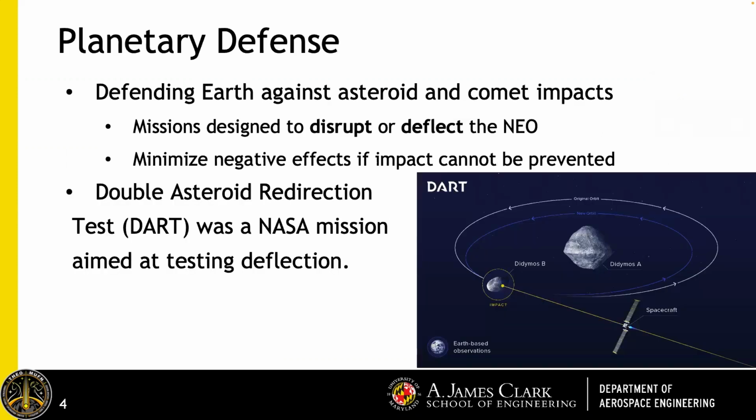I've said the words planetary defense a lot. Planetary defense is mainly when we're talking about defending the Earth against asteroid and comet impacts. So it's not when you're thinking about a satellite falling or a rocket that nobody takes care of and then it accidentally falls into an ocean. This is only for asteroid and comet impacts.